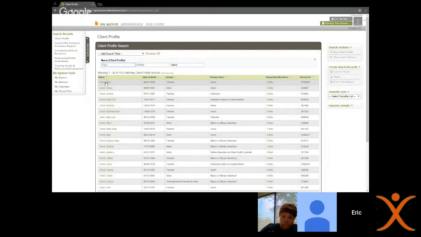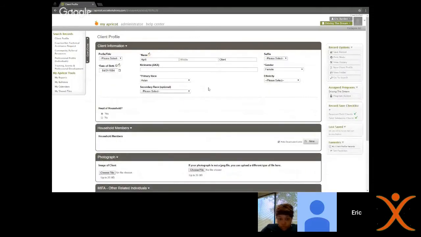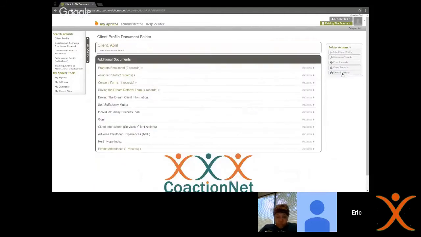So we're going to use April Client here. She's been my test case as I've done these. We'll just open her up. This is our client information. You'll want to go to her folder view in order to submit a referral.